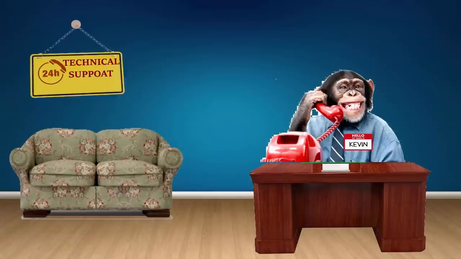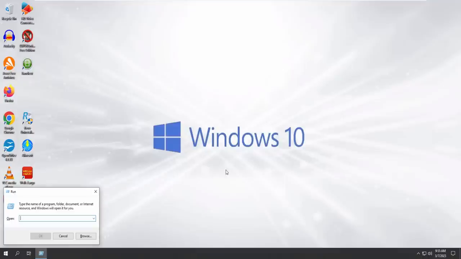Look on your desktop. Can you see the control key, sir, on your keyboard? Yes. And next to control key, which key is there next to it? So it looks like a flag, you mean? Yes. You need to press and hold the flag key along with letter R key together. Okay. Now what came up? Says type the name of a program or folder, document, internet resource.